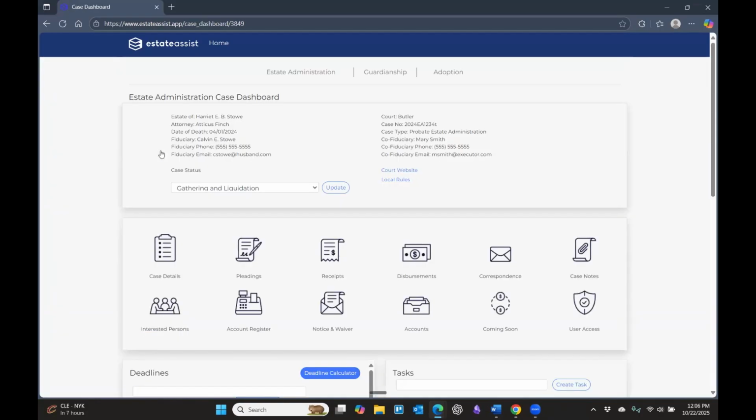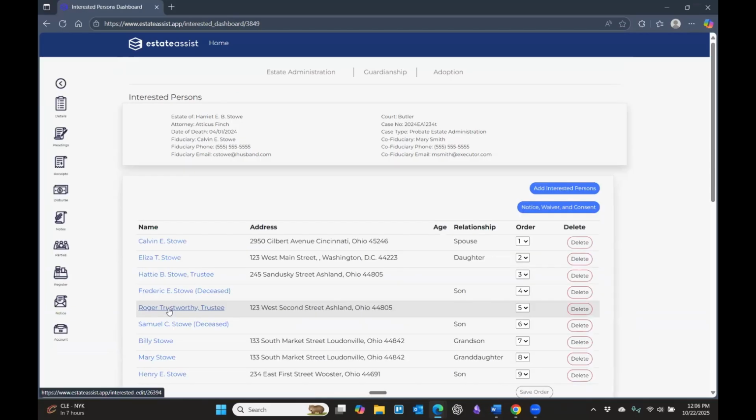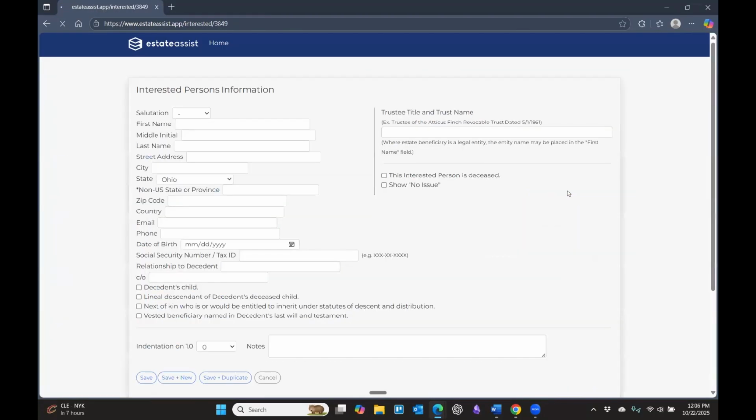If we go back out to our case dashboard, after we fill in that information about the case, we can start entering our interested persons. We already would have automatically filled in our spouse and fiduciaries, but we can start adding other people, such as next of kin and vested beneficiaries, through our simple input screen to create a new person. We simply put in their biographical information, contact information. We categorize them as to what kind of interested person they are.